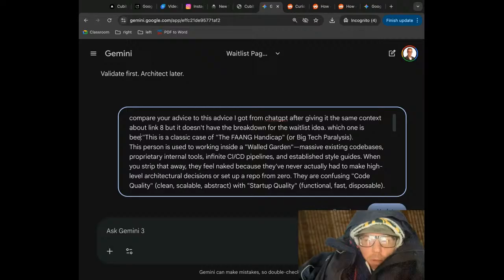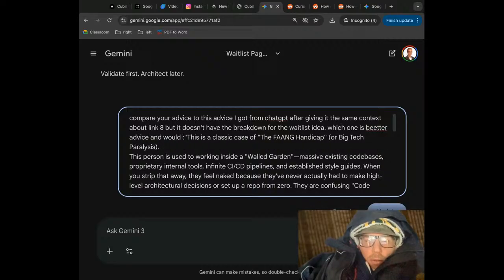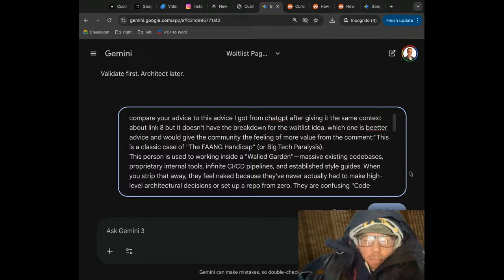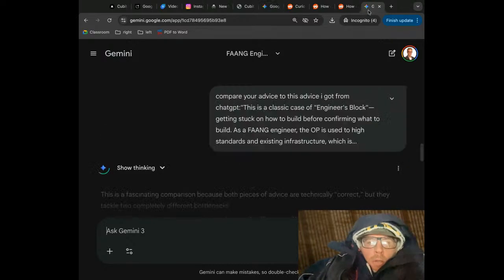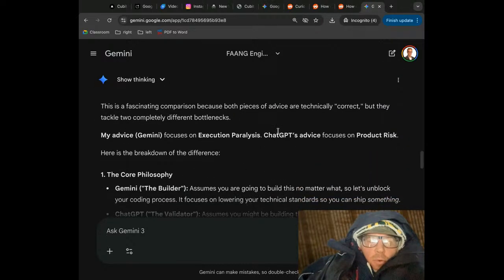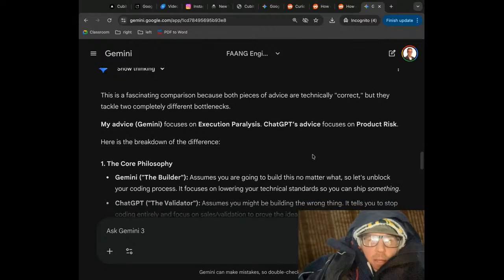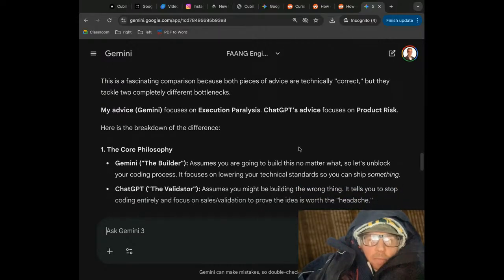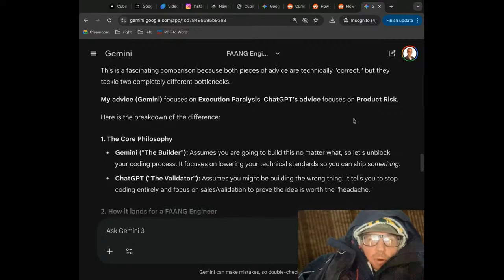Which one is better advice and would give the community the feeling of more value from the comment? All right, let's see what this one thinks. Okay, this is a fascinating comparison. Both pieces of advice are technically correct, but they tackle two completely different bottlenecks. My advice focuses on extracting paralysis. GPT's advice focuses on product risk.